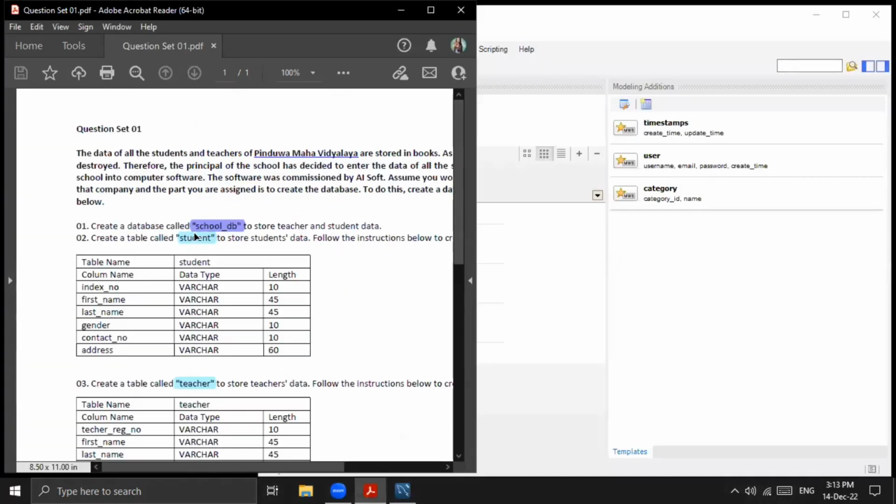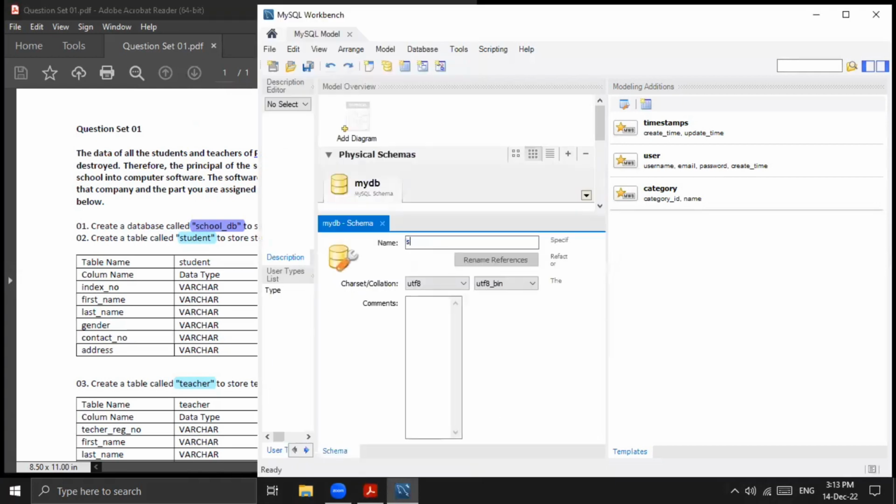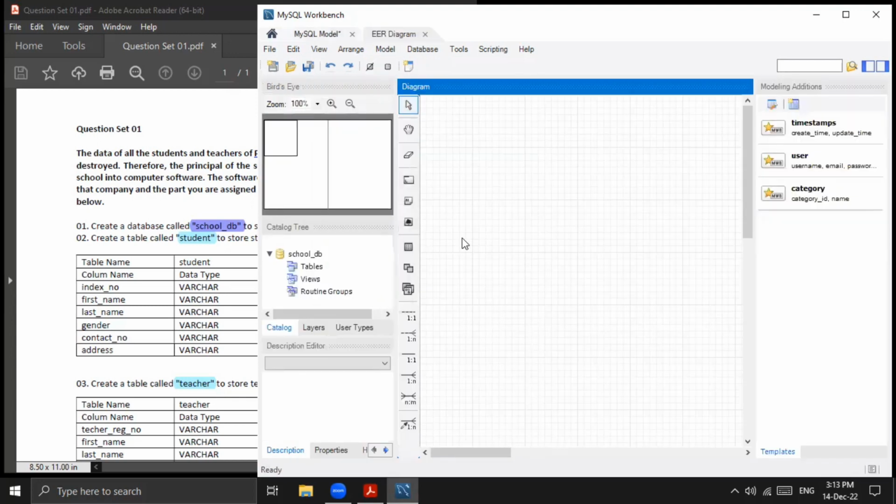Here they have said to create a database called SchoolDB. So the rename is SchoolDB. You can see that the name has been renamed as SchoolDB. So let's start creating the tables. By clicking on Add Diagram, we have moved to an ER diagram.